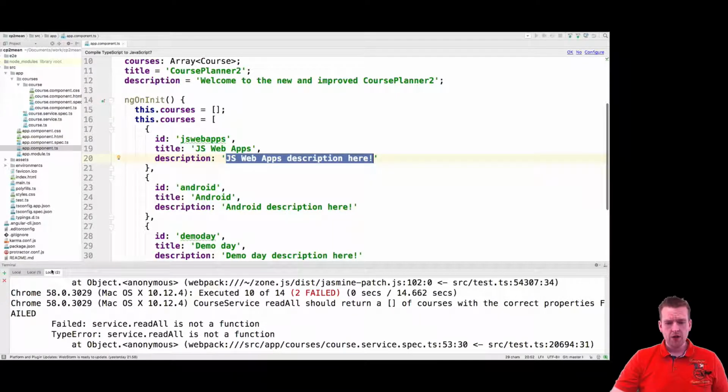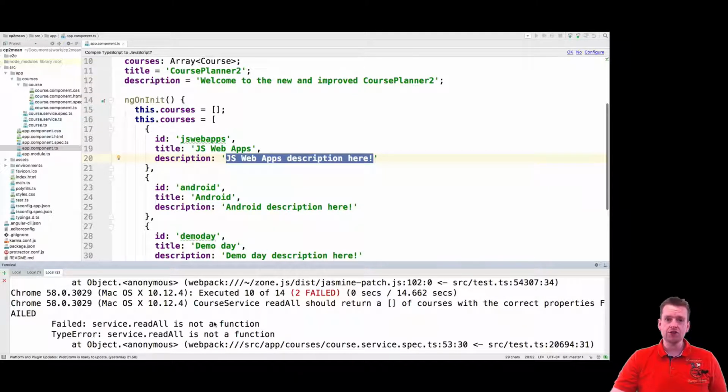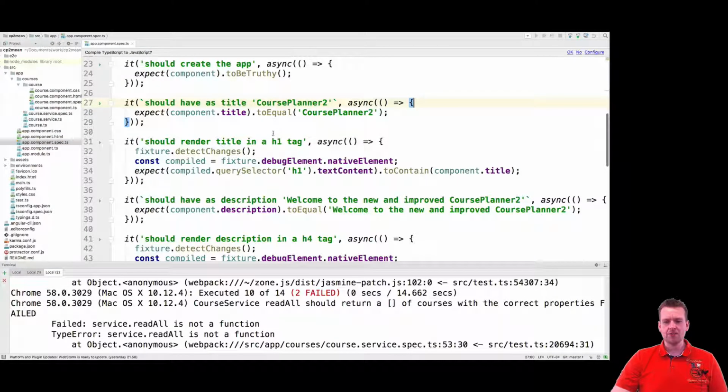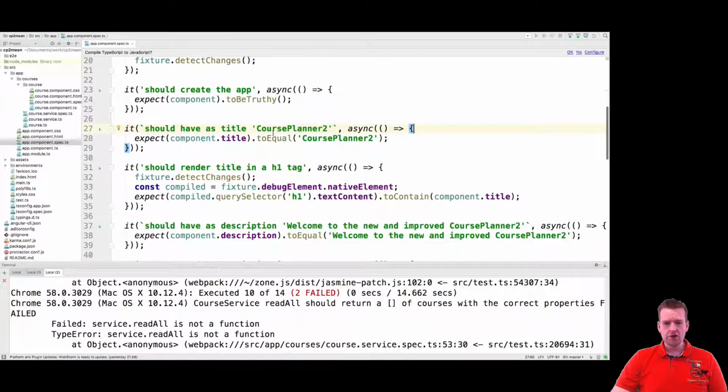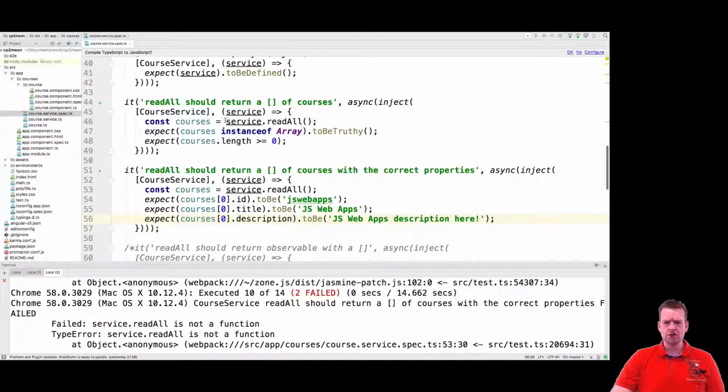from the web. Right now I'm at version 20 here, and I'll show you a failing unit test. You can run ng test and you'll see this service.readAll is not a function. And that is because I'm actually testing right now that we should have a service.readAll available, and that's not available right now. So let's create that function.